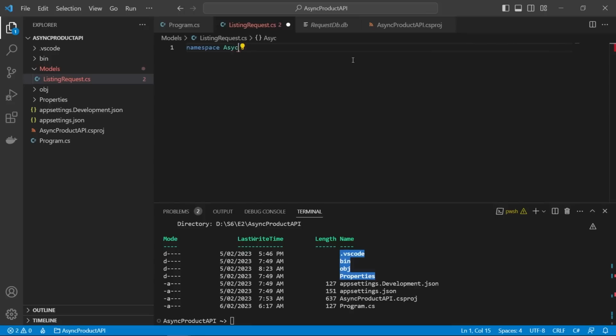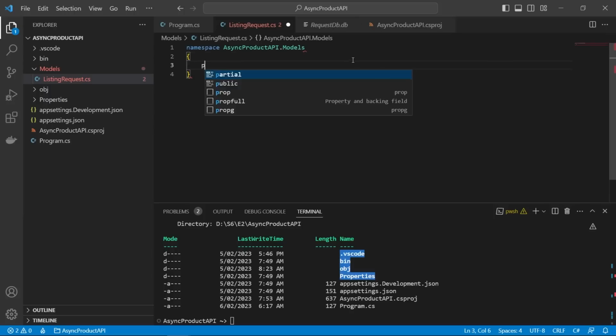So AsyncProductAPI. Ironically, I have issues spelling async. I almost put an H in it for some reason. I don't know why I do that. Anyway, and that's models. Okay, cool. And it's just a public class called ListingRequest.